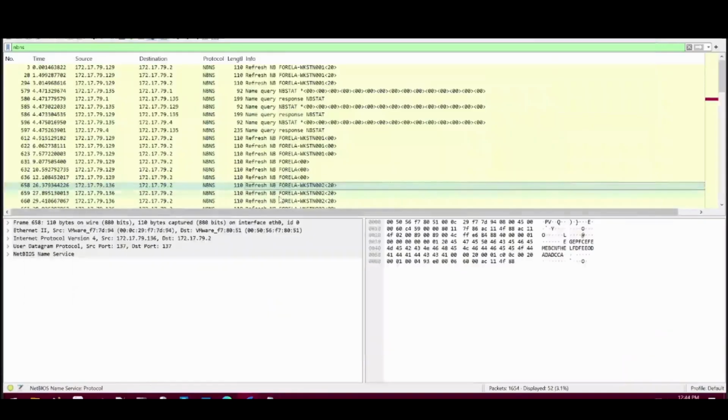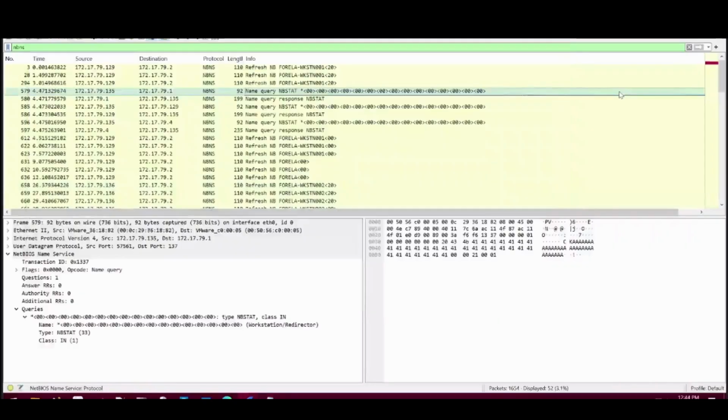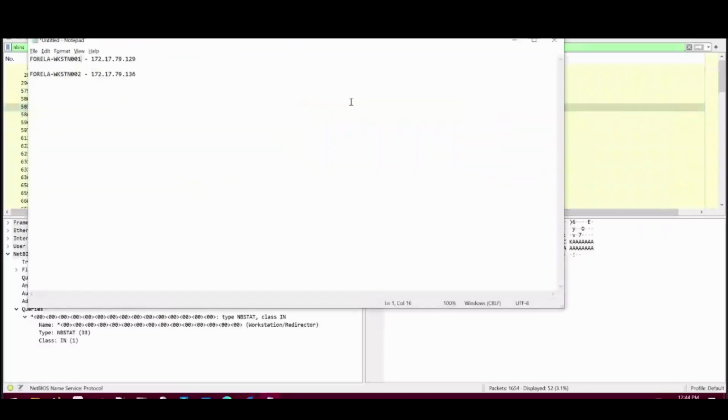IP addresses. So the IP address for 002 is 132.17.79.136. And the IP address for 001 is 129. And then there is one more IP address if you look at it carefully. This is unknown, and it looks suspicious, so let us just name it as suspicious. So 135 is our suspicious.